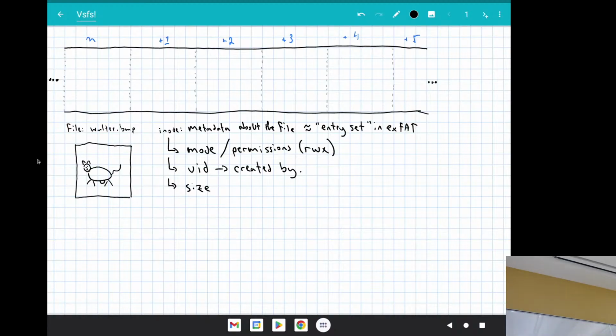VSFS and ext2, unlike exFAT and the entire FAT family of file systems, don't separate how to find the data from the metadata itself. With FAT, with exFAT, the FAT itself is a separate structure. This is how we're going to be able to find all the clusters for a directory or all the clusters for a file in my file system. With the inode structure here, we've mixed that in.